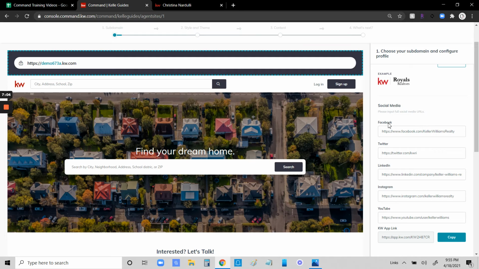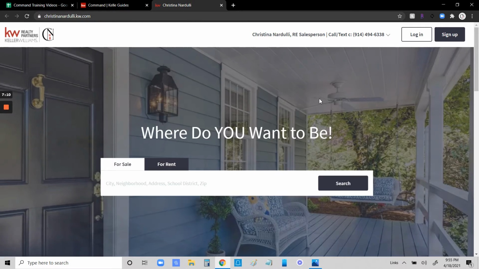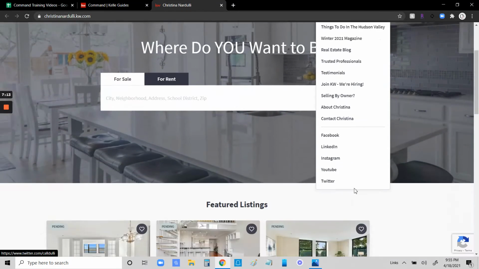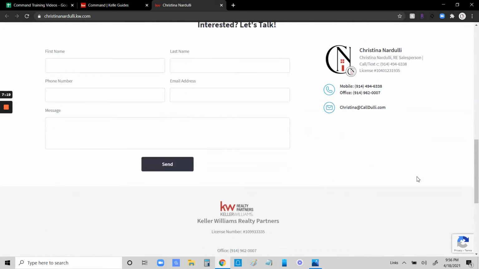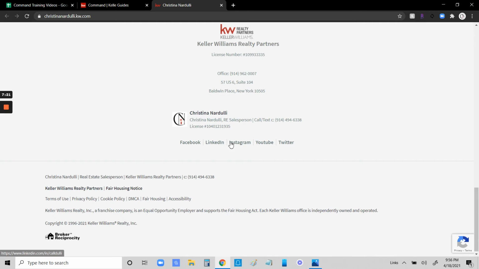Your social media links. So you want to make sure you copy the URLs for your social media. So if I go on my site and the drop down, you'll see at the bottom here it has my links for my social media. So it will show up here in the menu bar. And also at the bottom, I believe, here we have Facebook, LinkedIn, and all that other stuff.